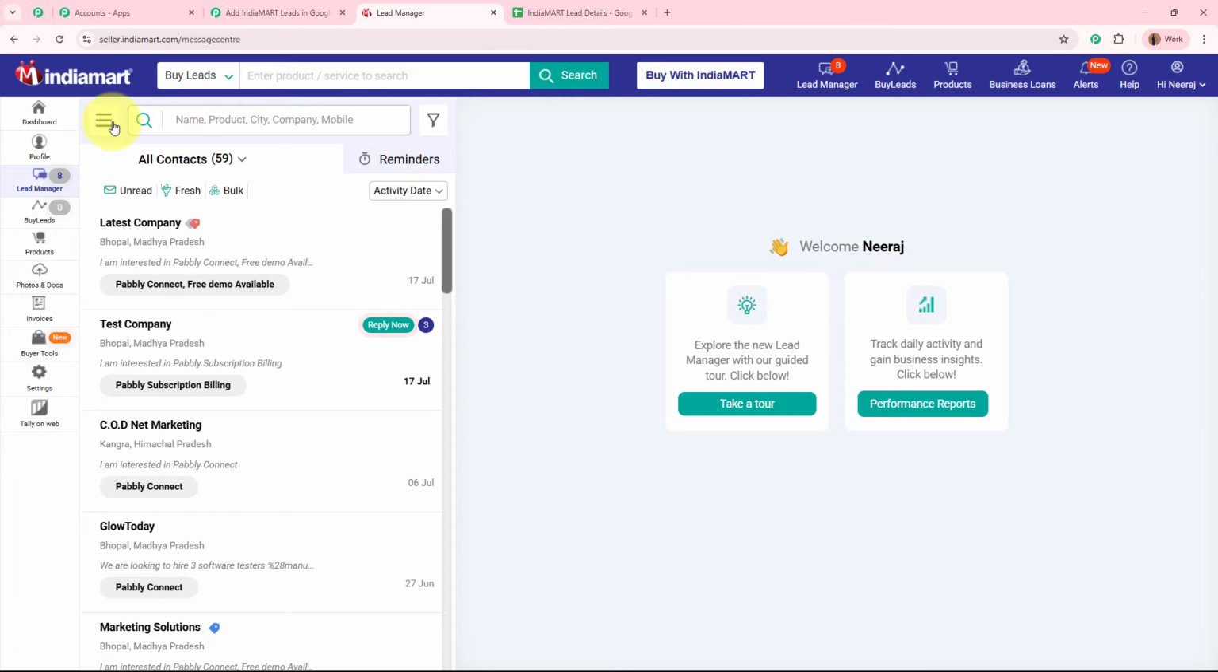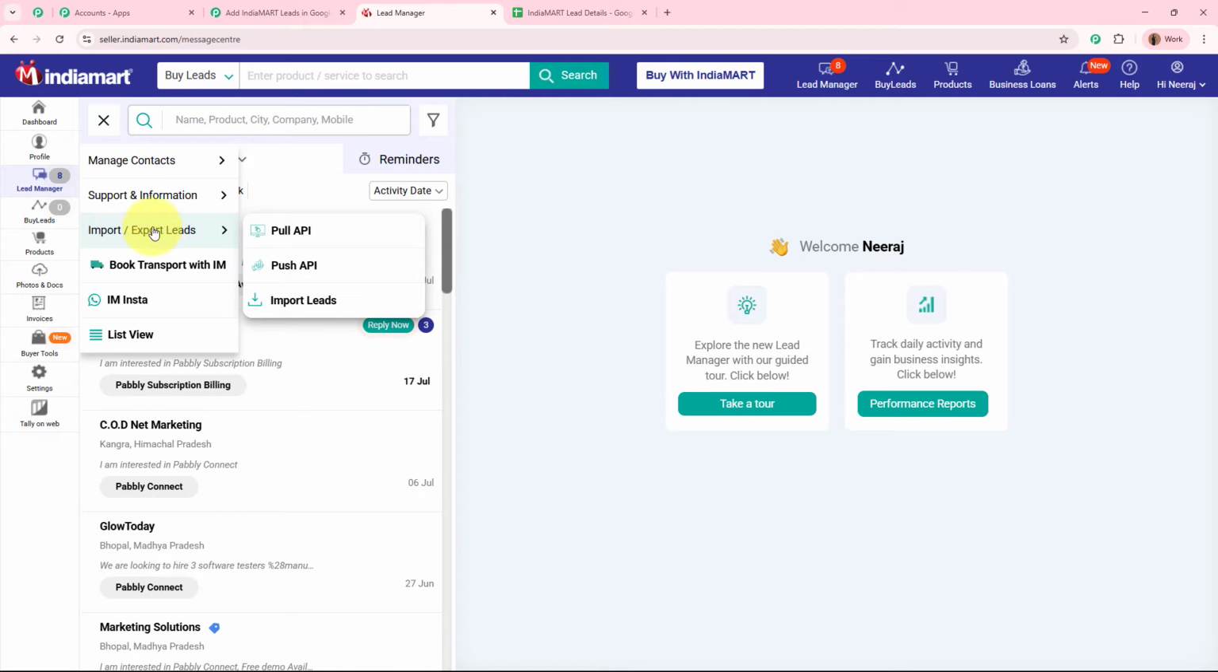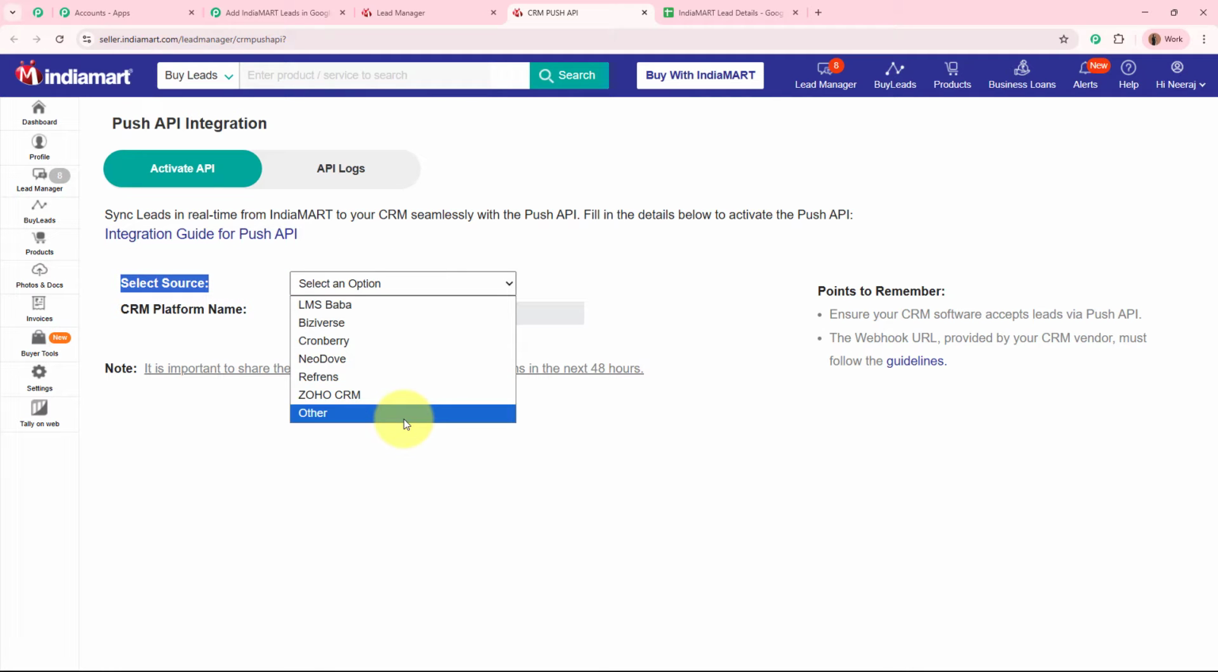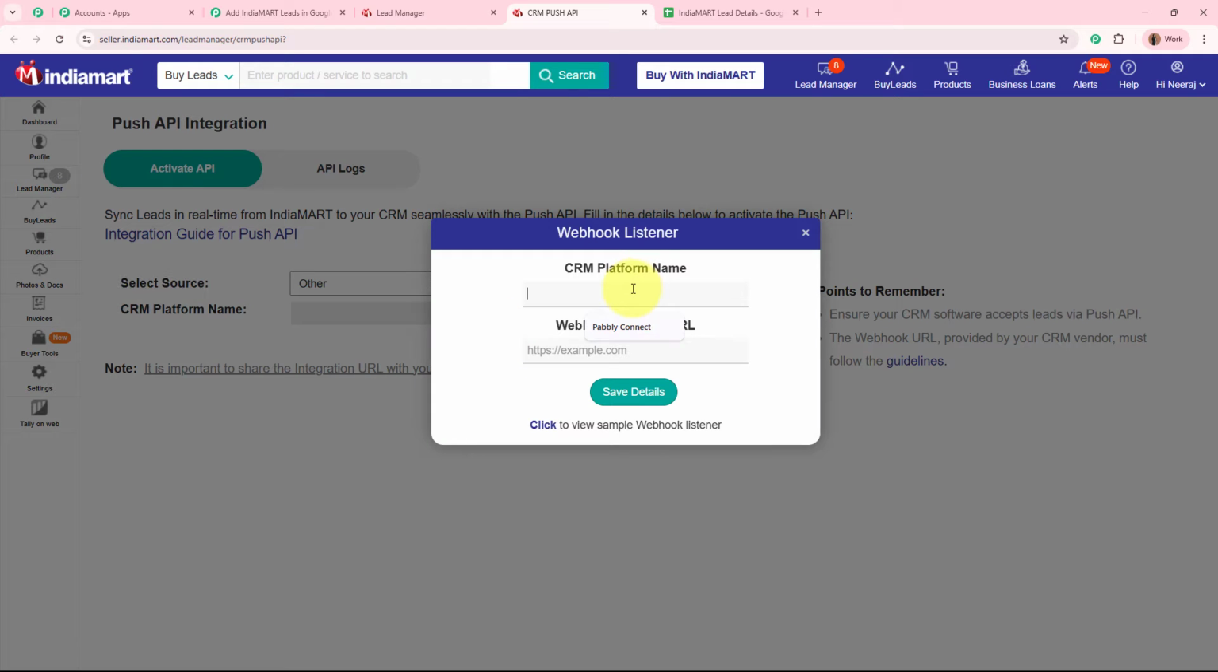After coming to lead manager, go to menu option, go to import export leads, and from the drop down select the option that is push API right here. Then the push API integration page is going to appear, on which firstly we have to select the source. For the source, the given source is not provided, so I'm going to select the option as other.